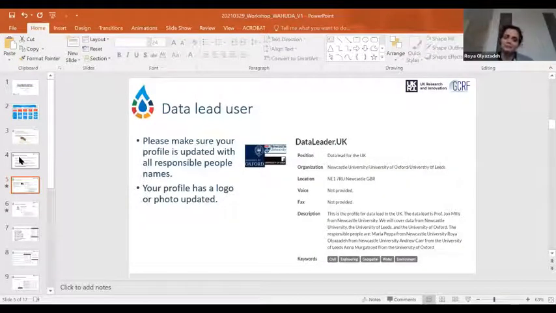So I asked everyone to update the data lead users in the platform. That was the first task I asked. So why is it important, this one? Because when someone wants to contact you, like other users or maybe public users, they know who to contact. And this is why we added in the description all the people responsible. For example, for the data leaders in UK it is John, me, Maria, Anna, and Annie. So I wrote all the names there. So if they needed to contact any of us, they will contact us.